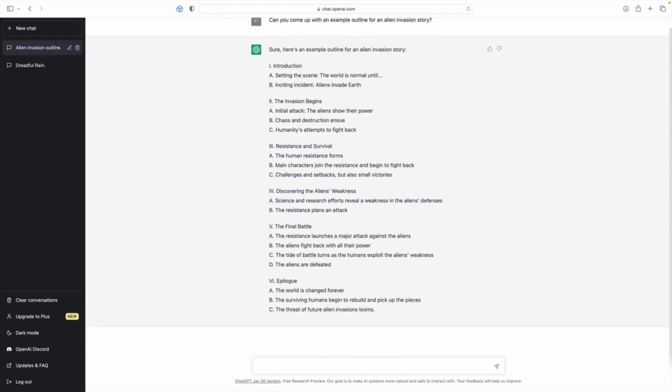Okay, so as far as outlines go, I mean, that's pretty generic, isn't it? So it's an introduction where we have the inciting incident, the invasion begins, resistance and survival, discovering the aliens' weaknesses, a final battle, and an epilogue. Now, you're not necessarily going to write an award-winning story just from that, but it's a start. So if you were wondering about how you might structure an alien invasion story, that's not bad. There's some good bits there. So let's zero in on just a few bits and let's just see how we can narrow this down.